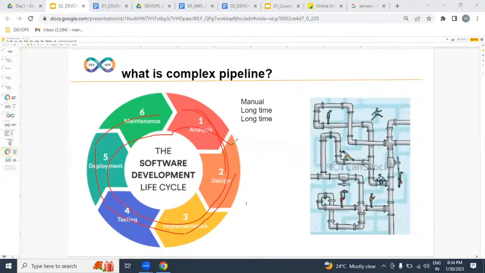There is no automation. If in the middle any issue occurs, identifying the problem will take a long time. After identifying, resolving the issue will also take a long time. If it takes a long time, definitely the cost increases, quality decreases, and the failure rate is very high. These are the problems we are facing with the existing complex pipeline.